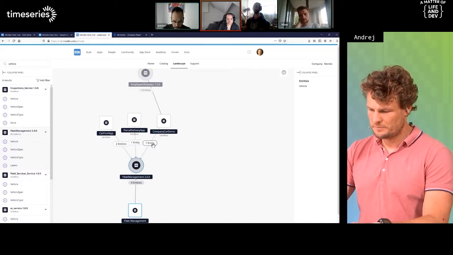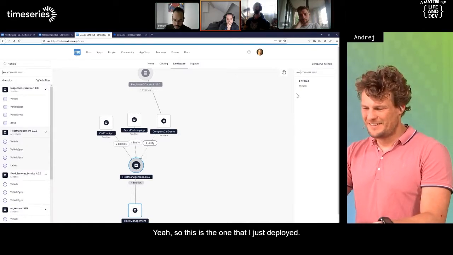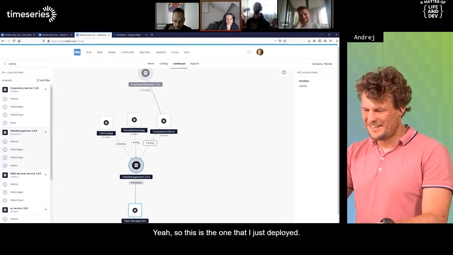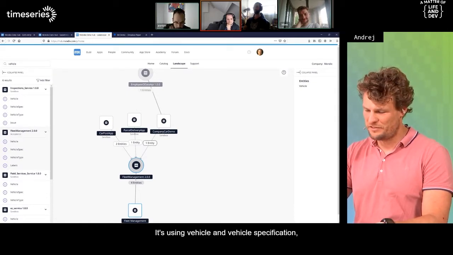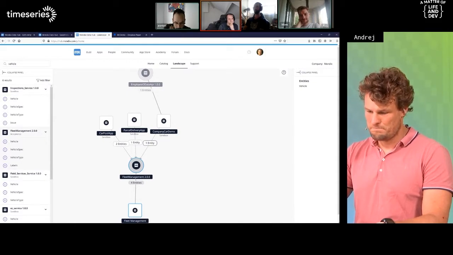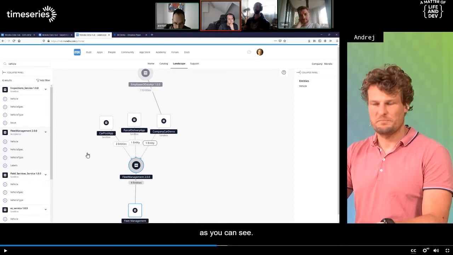All right. Yeah, so this is the one that I just deployed. And you can see that it has two entities. It's using vehicle and vehicle specification. So now this service has 9 connections. I think that's why I deployed it in the sandbox, because the landscape view probably doesn't take local deploys into account. Yeah, must be it.